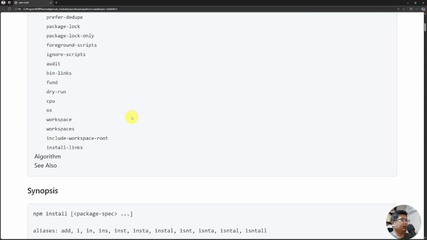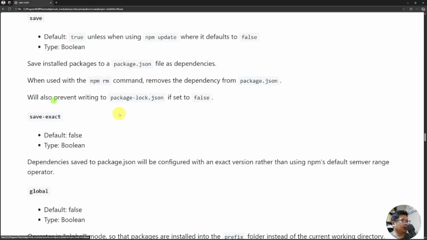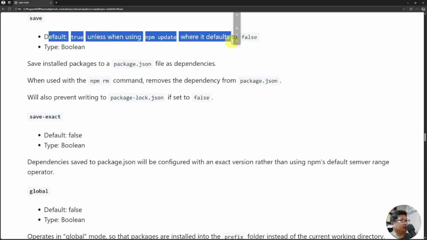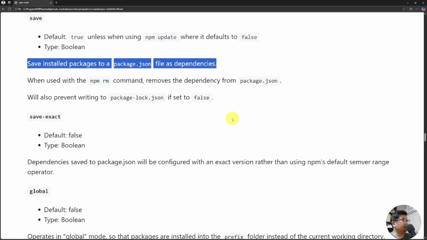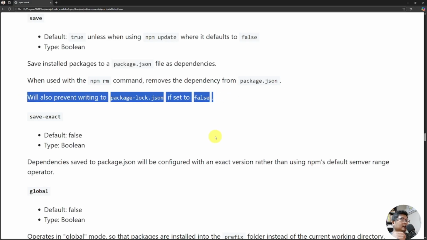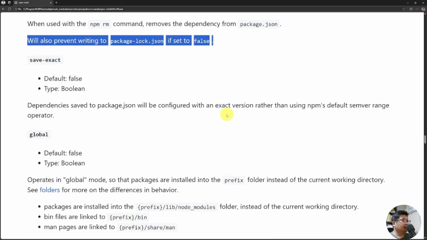Let's say, for example, I want to focus on the save part. I could click it and it will give you detailed information about it. Save is the default unless using npm update, where it defaults to false. It saves installed packages to the package.json file, meaning if you install a new package, it will reflect inside the package.json, which we are going to see later. It will also prevent writing to package.json if set to false. So it's up to you; you could read a lot about it.